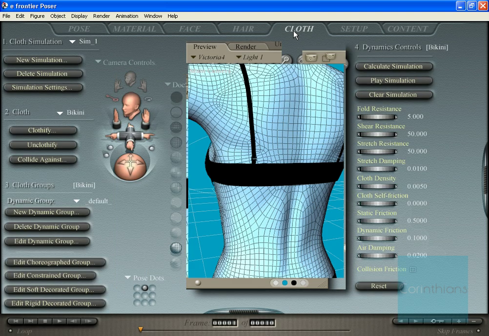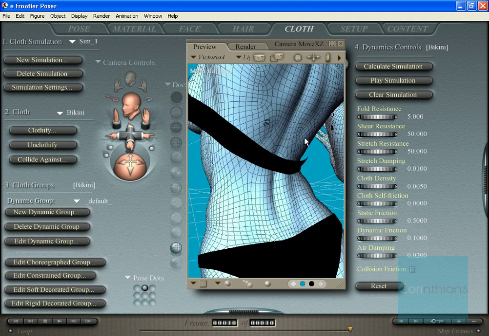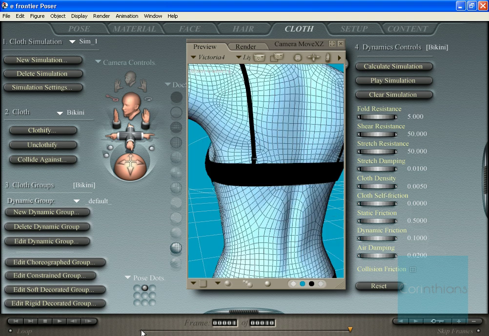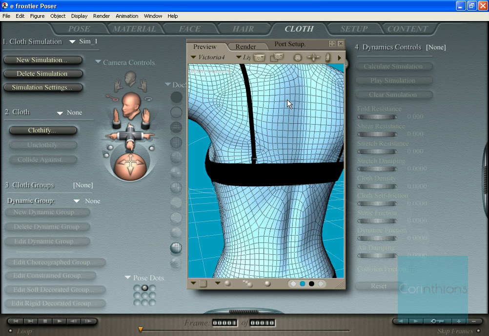I'm going to go back into the cloth room. I'll show that to you one more time. It fits fine and then it breaks apart. So with that said, what I'm going to do is load up the original item just so you see how to get the item out and then back in again.